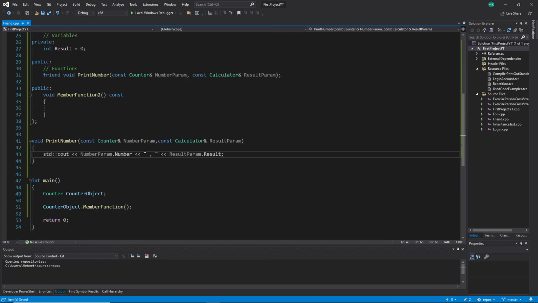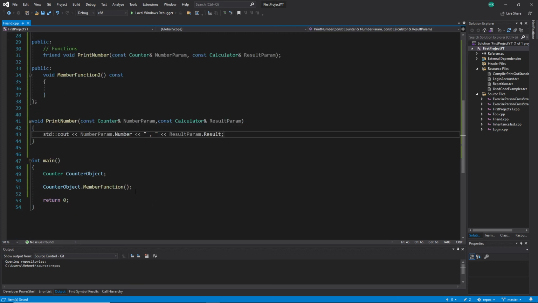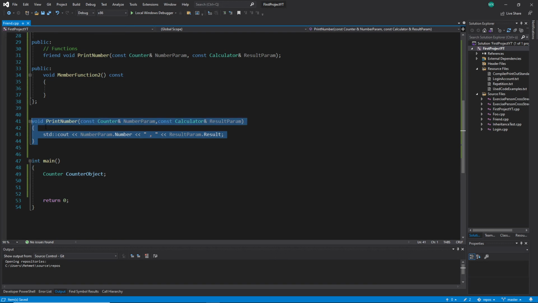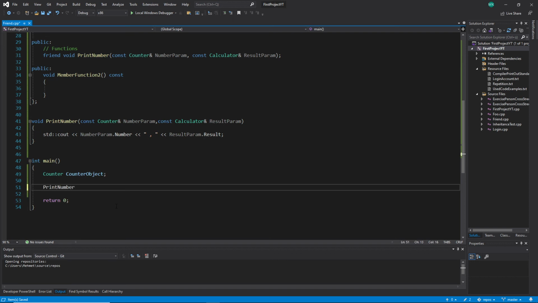So now we can start and test this. But before we can test this, we need to call this, right? So how do we call this? Of course, like all the time, we call a normal function. This is not a member function. Don't forget this. It's a normal function, and a normal function is just called with its function name. Let's copy this, paste this in, and provide an argument. And actually, I need two arguments, right? So I need a counter type argument and a calculator argument.